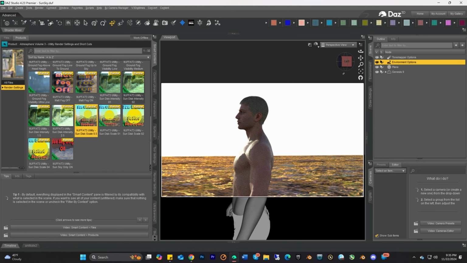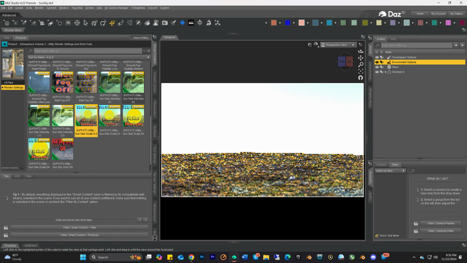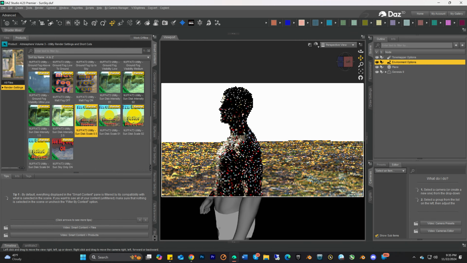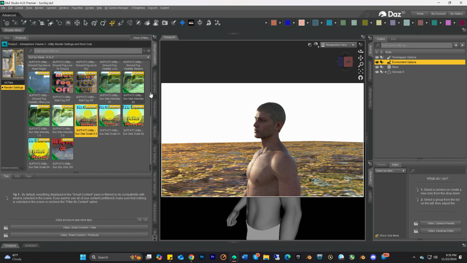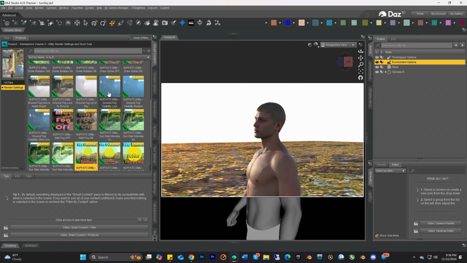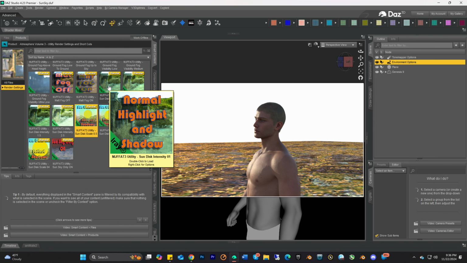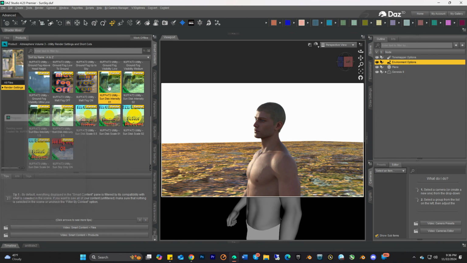Yeah, I did a long time ago play with the sun and sky and all of this, but I haven't really put as much work into the sun-sky. But these, I find they're very, okay, sun-sky disk intensity. So this is 1, and this is high. Okay, so that's a very high intensity.